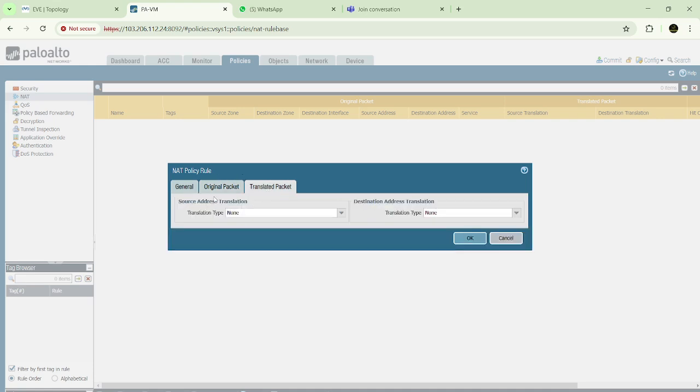We have two different types of translation, right? Source NAT and destination NAT. Whenever traffic is going from inside to outside, we need to go with a source address translation. And whenever the traffic is coming from outside to inside, we are going with a destination NAT. Now in this case, the traffic is going from inside to outside, right? So we are going with a source address translation.